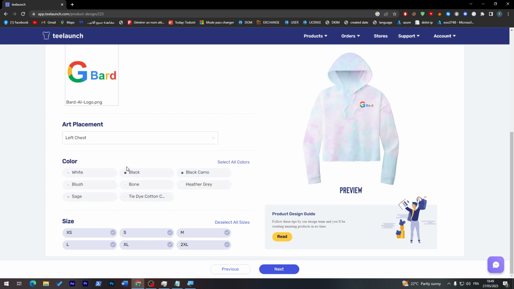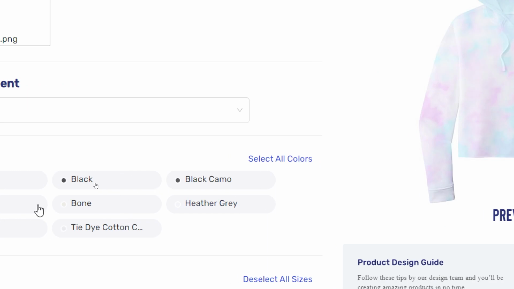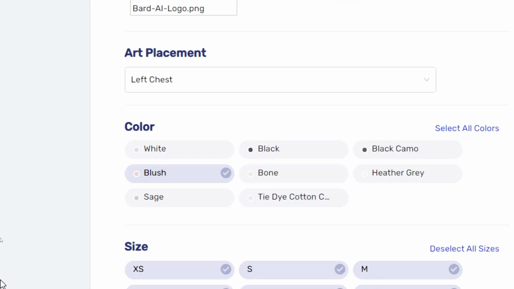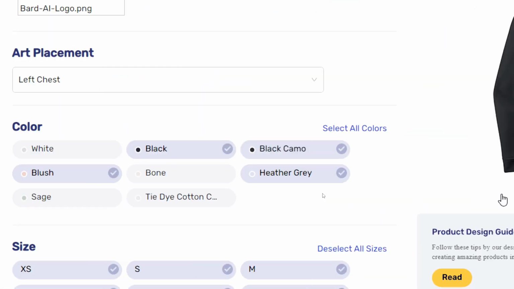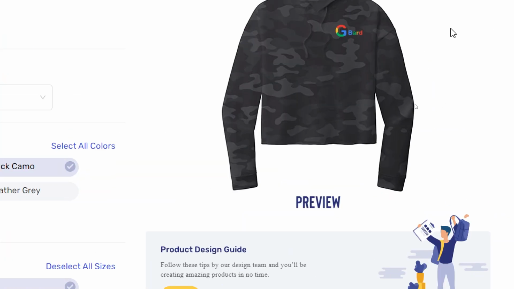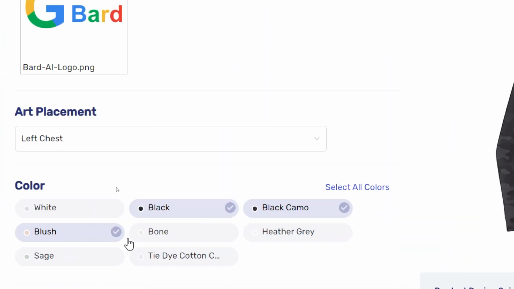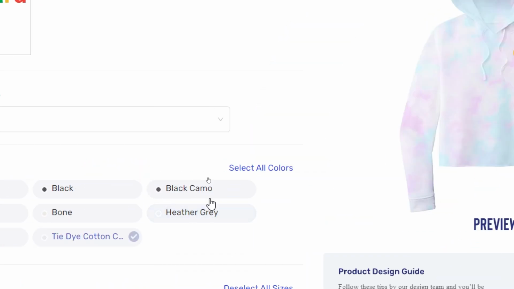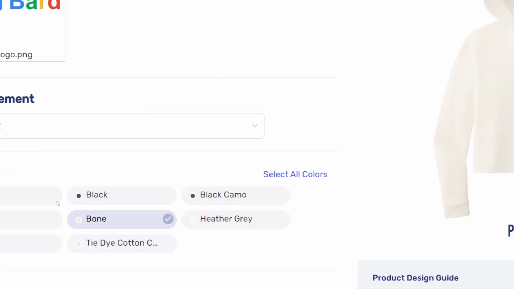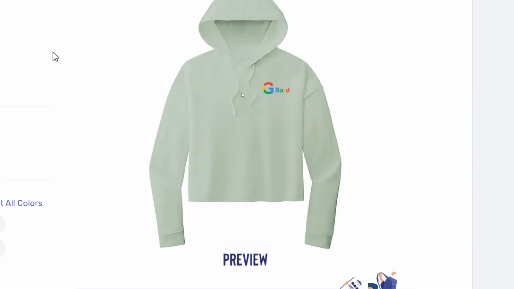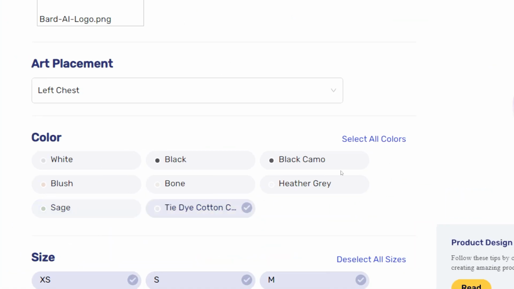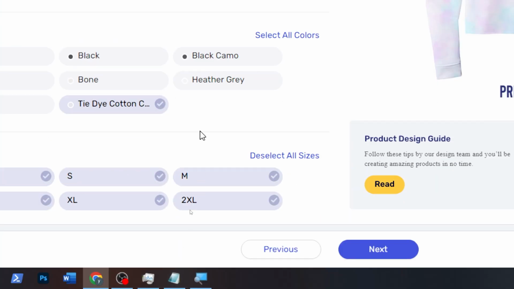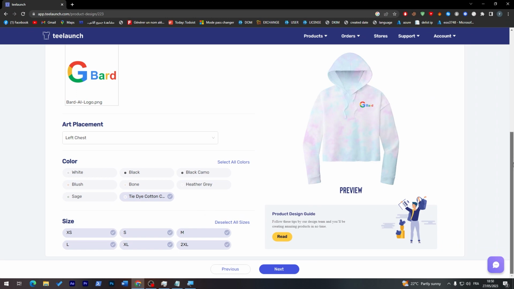Here you choose the color. So here there are all the colors that you might get this hoodie in. So for us, we can choose, for example, these four colors, and we might get it in these four colors. And there are some really good designs, as you may see here. I can either choose this one, and start choosing which one is the best looking for me. So I guess I'm going with tie-dye cotton, and then here I'm going to choose the size. So I'm going to go with S, M, L, XL, and XS.